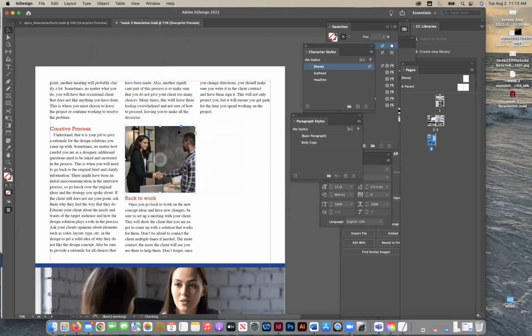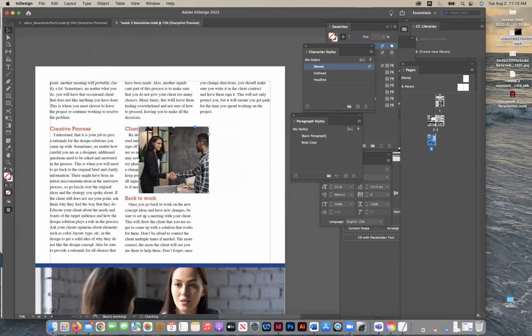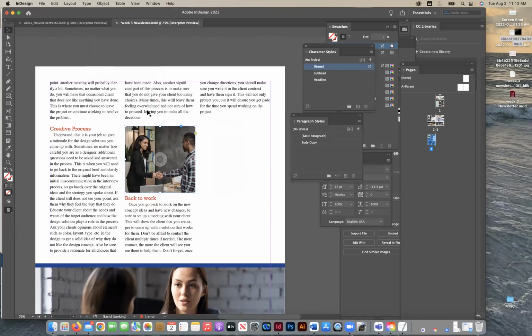Object fitting, fill frame proportionately. That looks pretty good. Now, the only problem is there's text behind there, right? So let me show you a really simple way so that you don't have any text behind there and we're not missing out on any text. And that's called a text wrap.